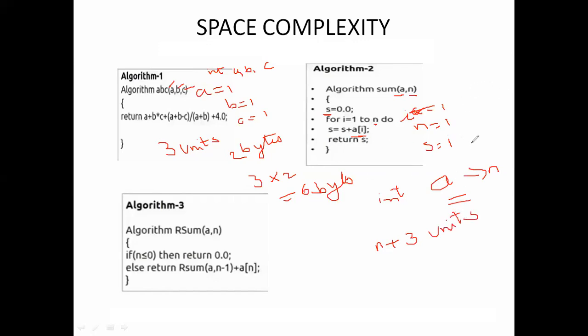Every time it will allocate one memory. So a total of n plus 3 space is required for this algorithm. Okay. Why are you taking a as n? A is n means the size of a depends upon n. So if the n value is 10, the a value is 10 into how many bytes? We are taking a as int, so 10 into 2 bytes. So total memory is 20. If the n value is 30, then 30 into 2.